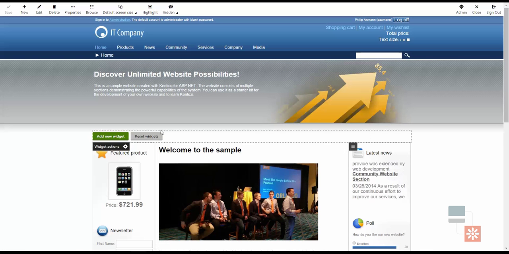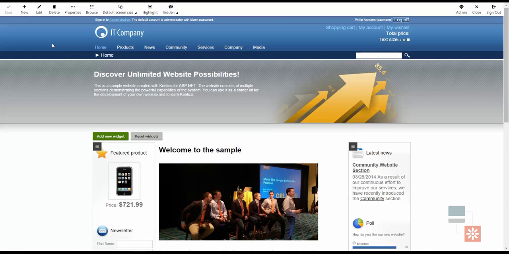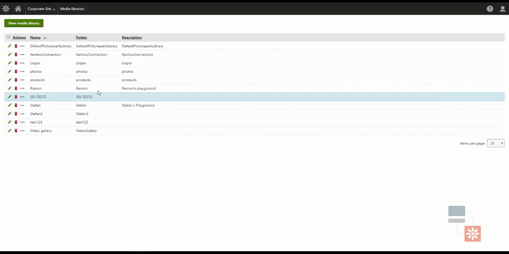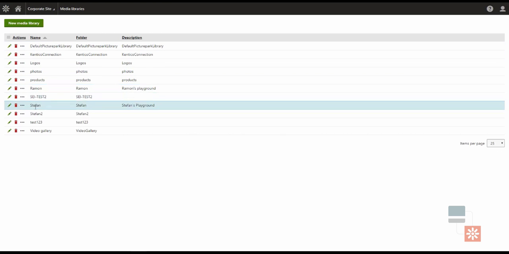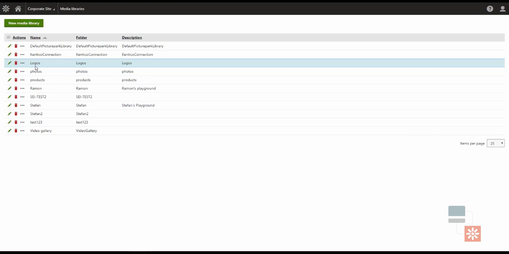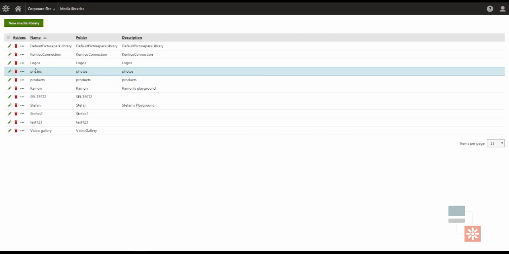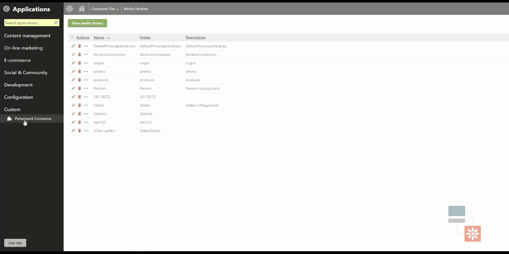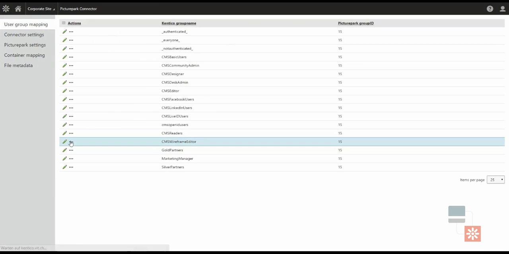So just to give you some technical background, because some people asked me about that earlier, let's have a look into the Kentico backend. Here you can see now pages where I could do pretty much the same as I just did before. Here, if I go into media libraries, you would see then the different media libraries in sync with Picturepark. So that means we're handing over certain derivative formats and metadata into Kentico media libraries. And on the other hand, I can also have a look into the Picturepark connector, how this is set up.